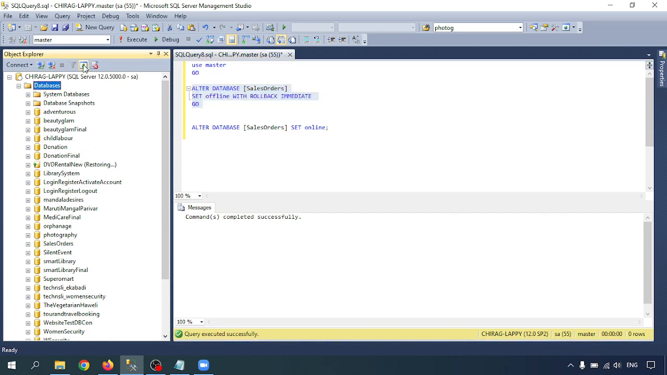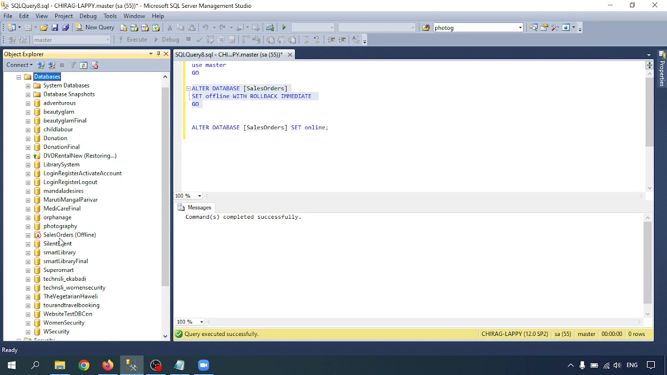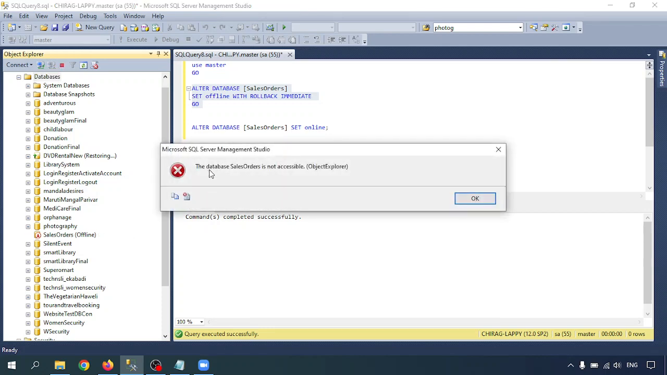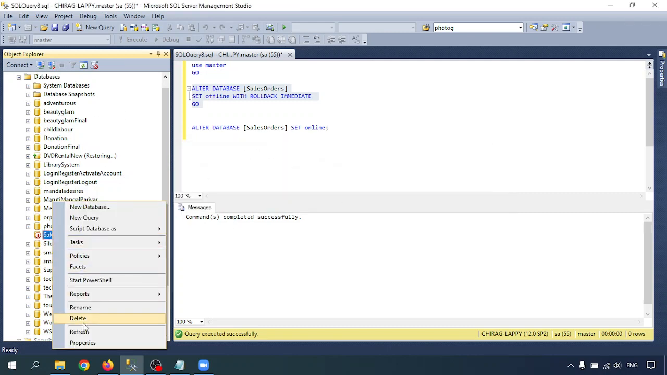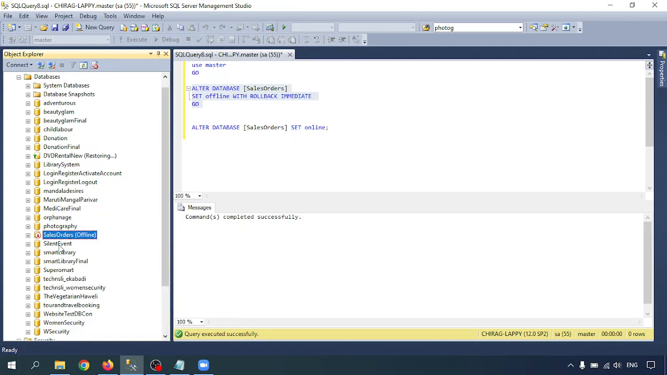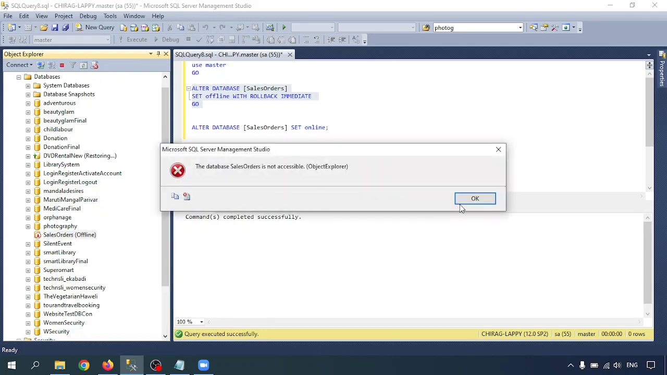Let me refresh the databases. See, the Sales Order database is offline. If you want to expand it, you will get an error: the database Sales Order is not accessible. Click on OK. Even if you refresh again, you won't be able to access the database.